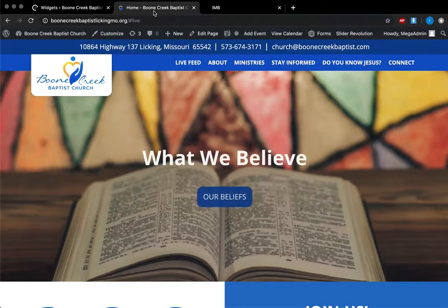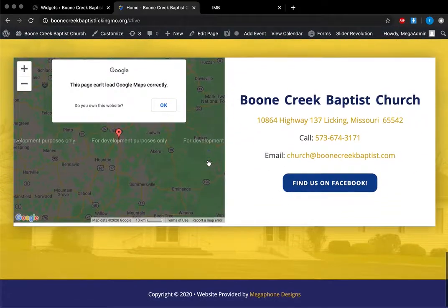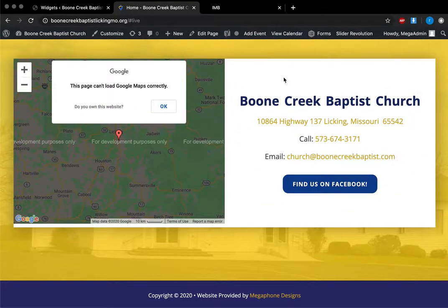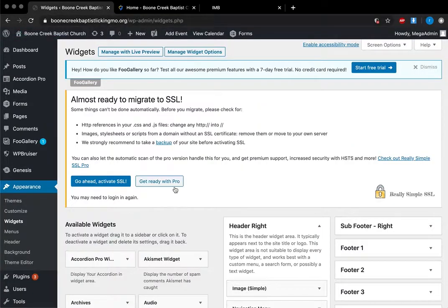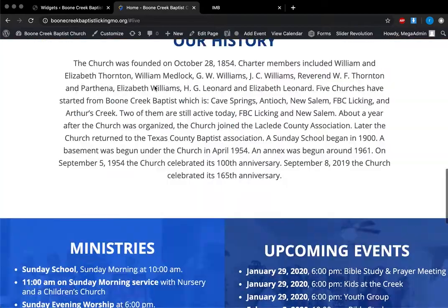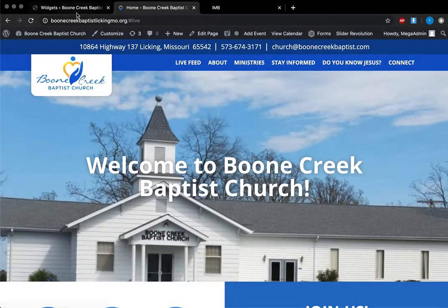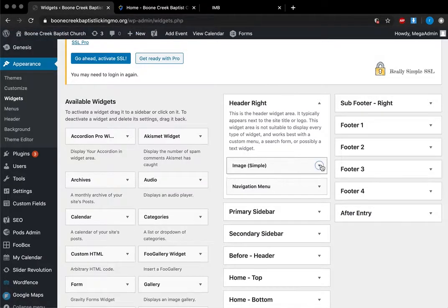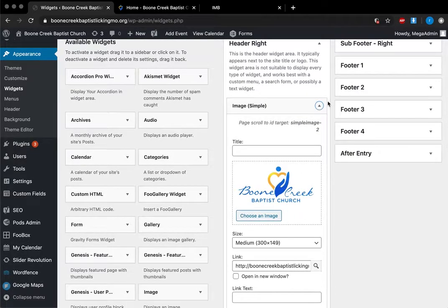So here's your header. It has your address, your phone number, your email. This needs a new API code, but this is where the widget comes into play. So the header right up here, that is just this. There it is.